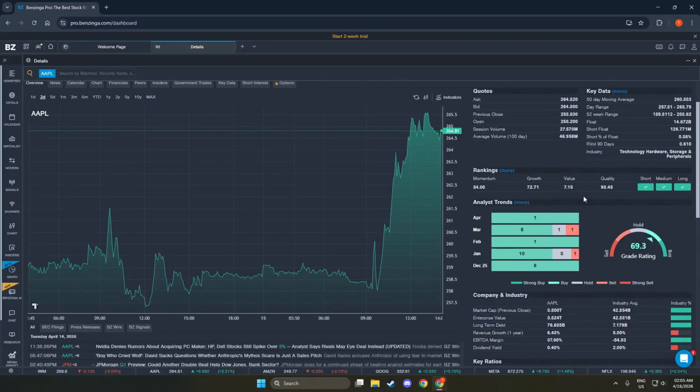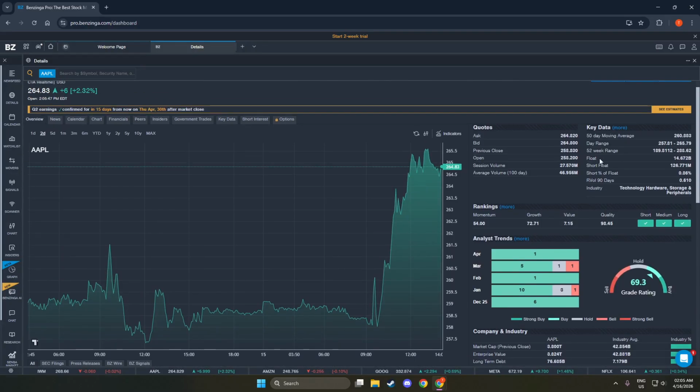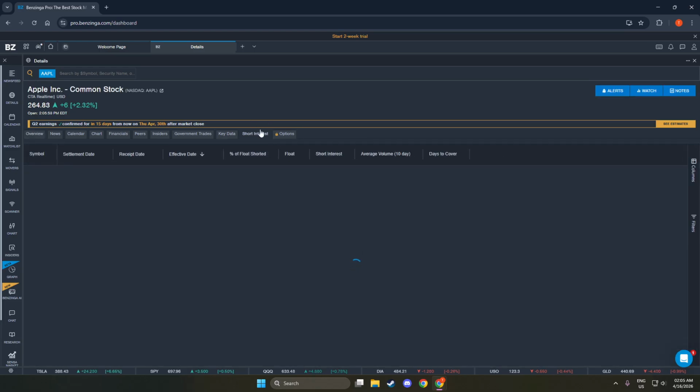Short percent of float shows what portion of the tradable float is shorted, which normalizes the data across companies of different sizes. Days to cover, sometimes called short interest ratio, estimates how many days it might take short sellers to buy back their positions based on average volume.